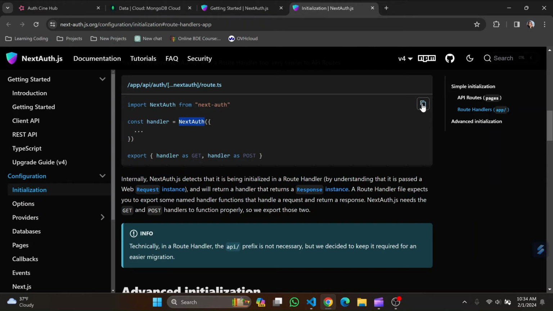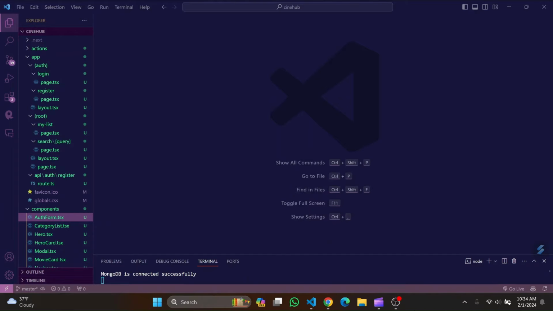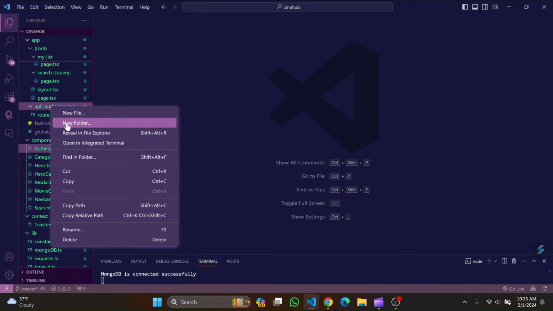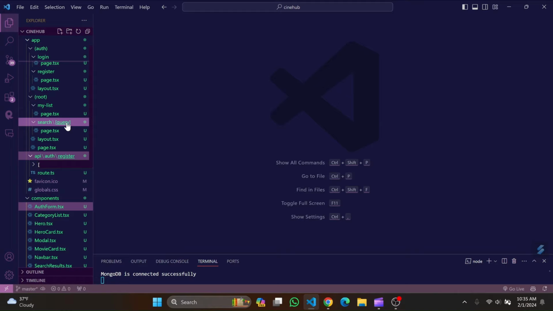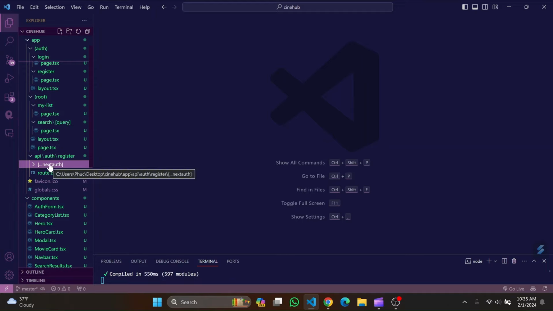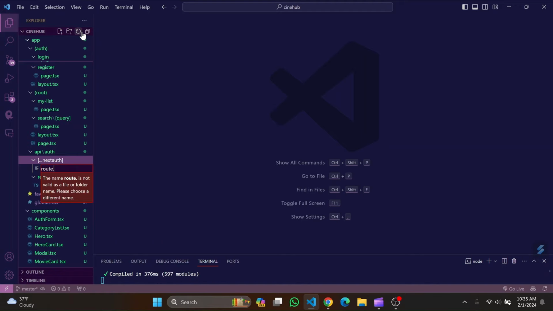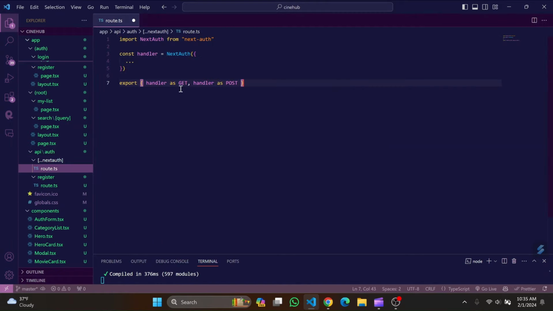So I will copy this, and then I will create the route like this. In the api here, and inside the auth, we will create a new folder in square brackets, and inside we'll say dot nextauth. Enter. So make sure this one needs to be inside auth, not inside the register, okay? Inside the auth. Right, and then we will have a new file, route.ts. Paste it here.